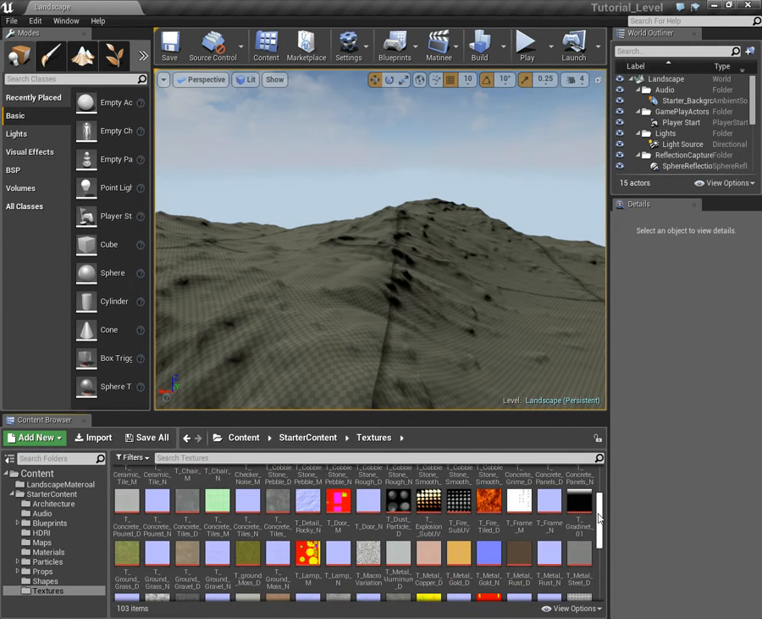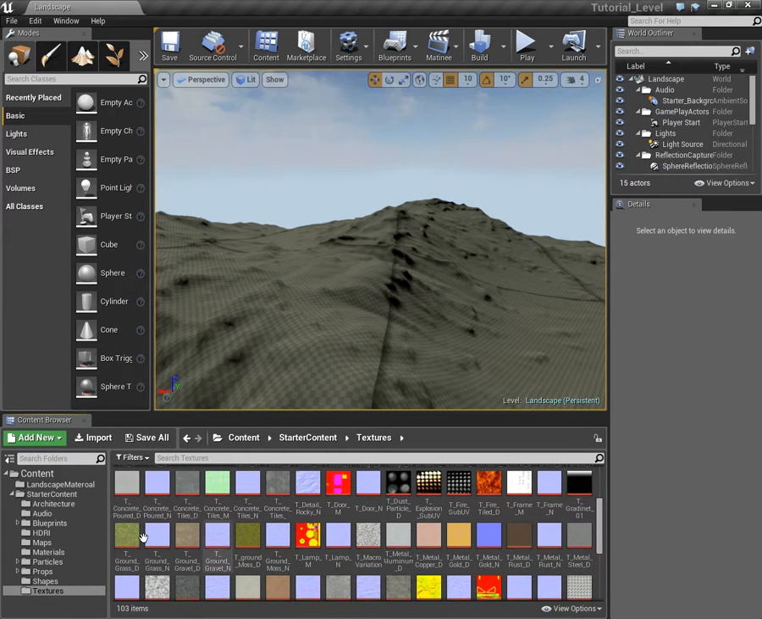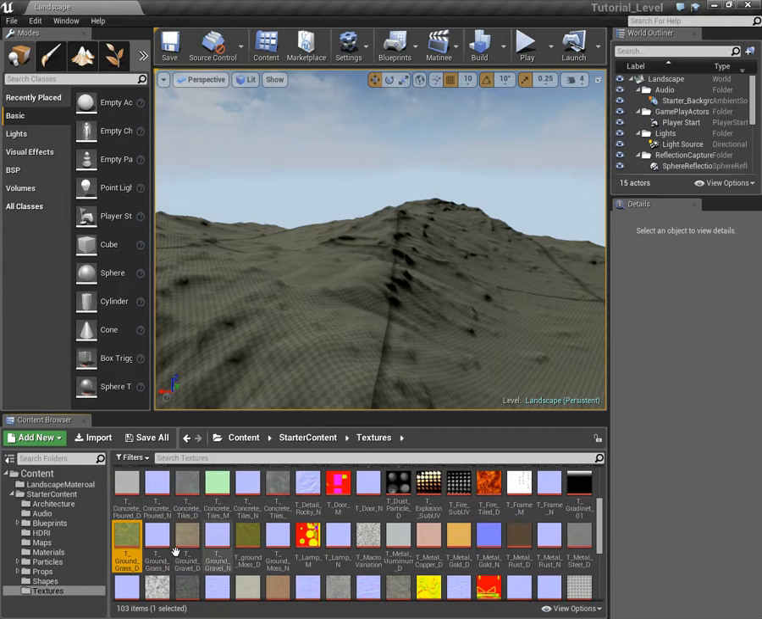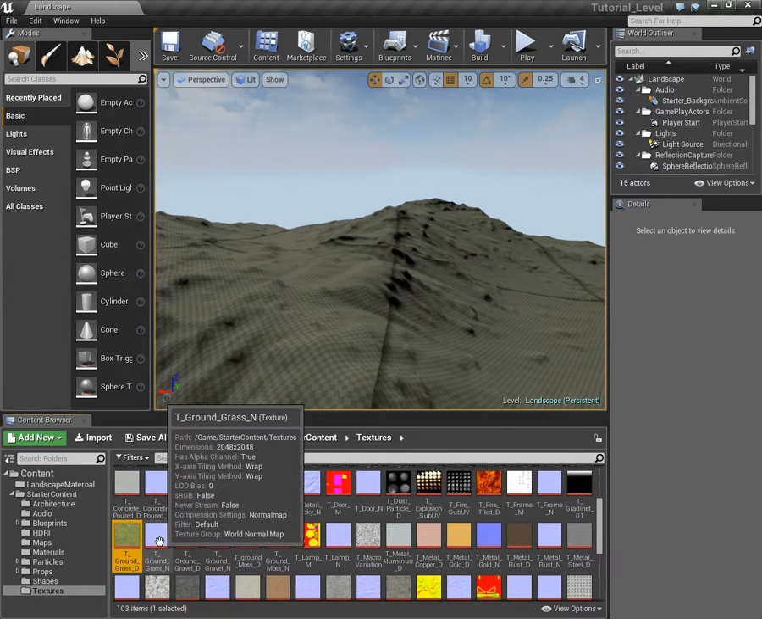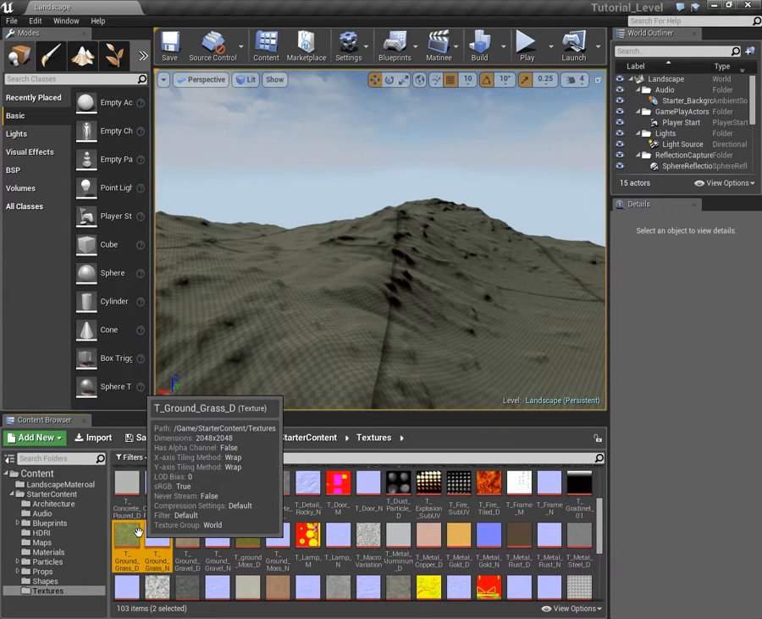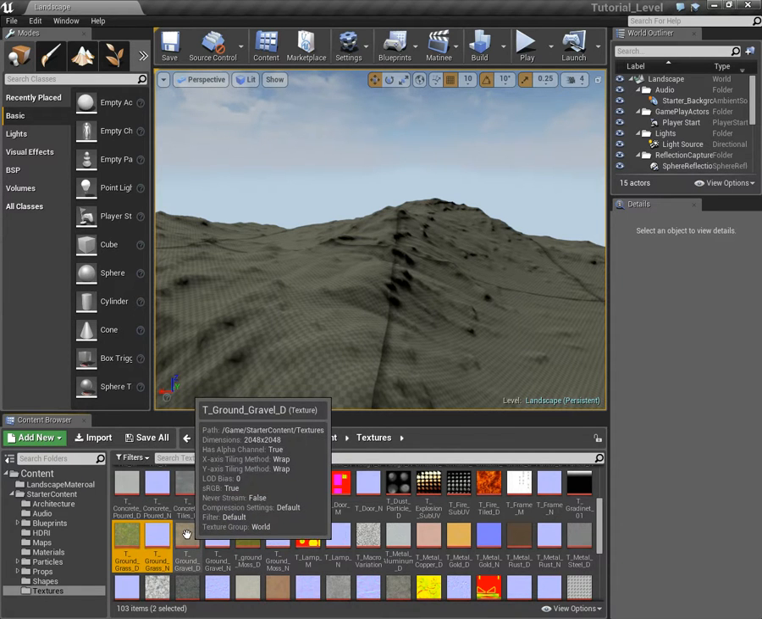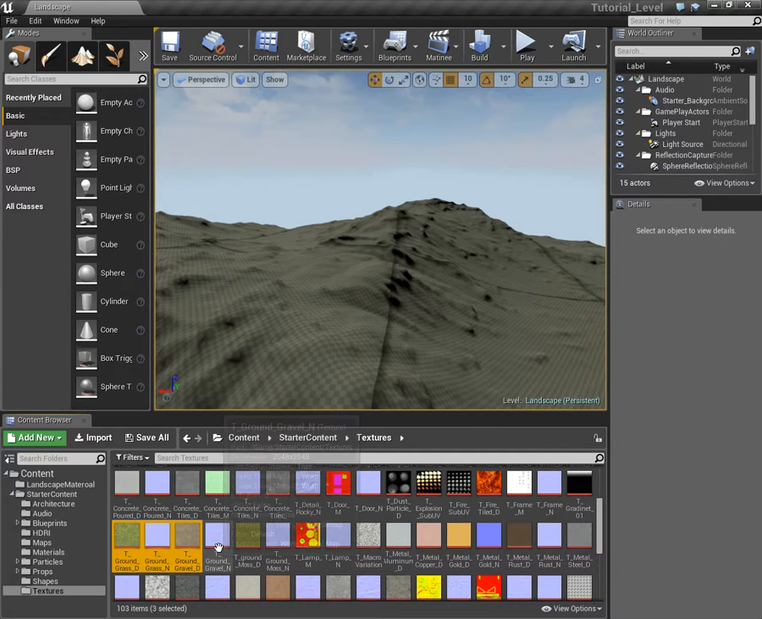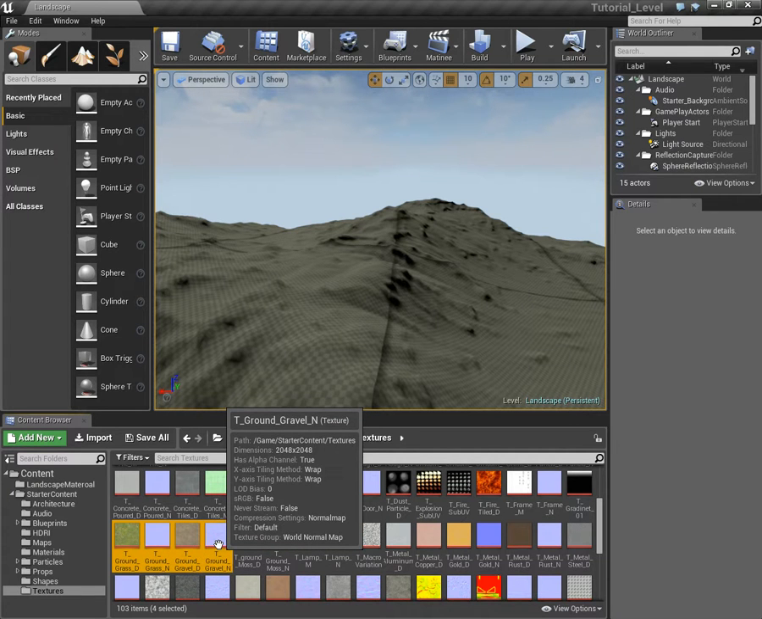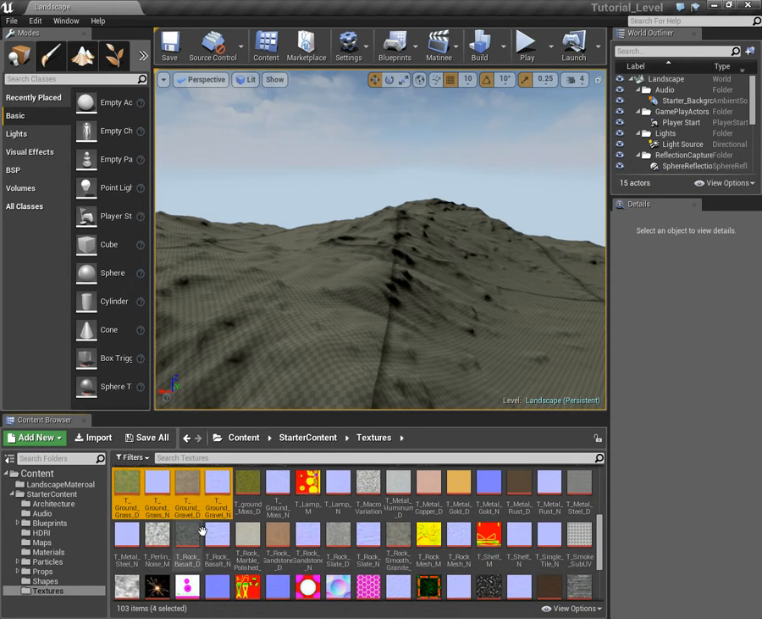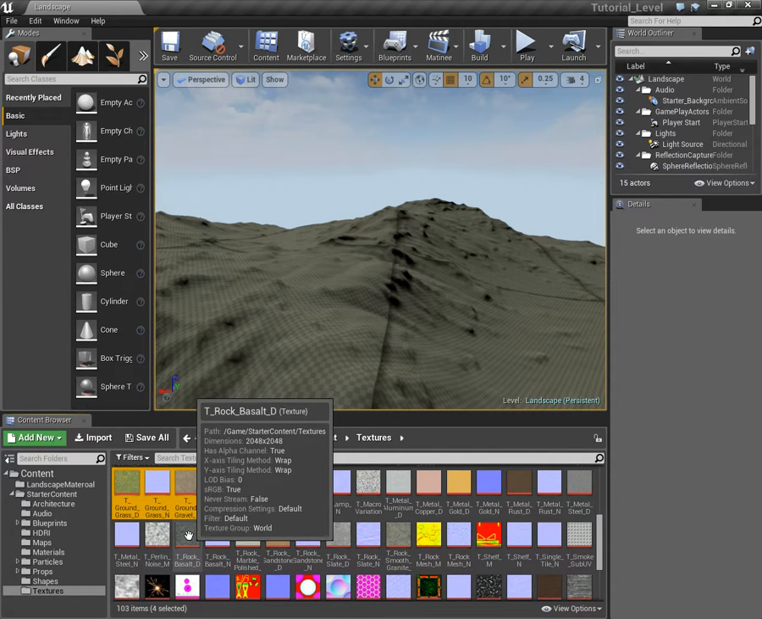So I'm going to have one for grass, so I'm going to choose this ground grass, and the D is for diffuse. We're also going to choose the one beside of it, which is the normal map. So I'm going to just hold control and select both of those. Then I'm going to choose this ground gravel, holding control, and the normal map for that as well. And then I'm going to scroll here and I'm going to pick up this rock basalt, the diffuse, and also the normal map for that.